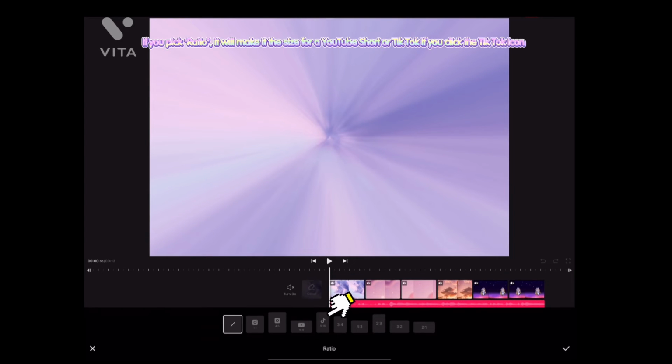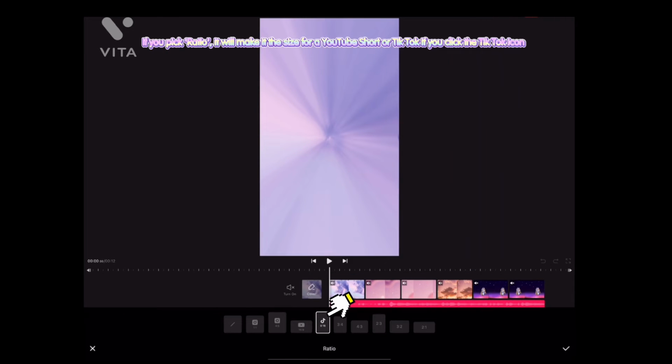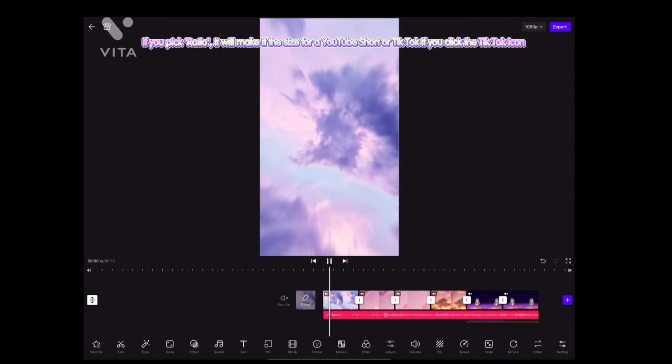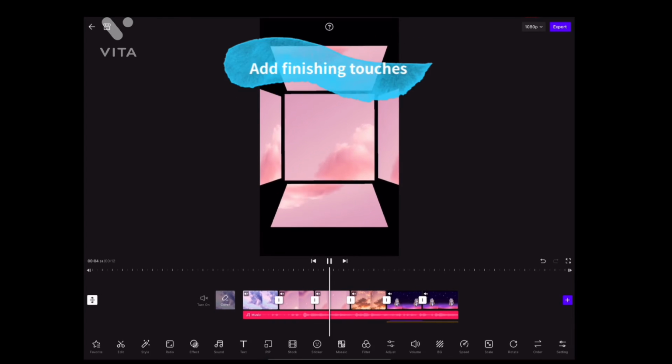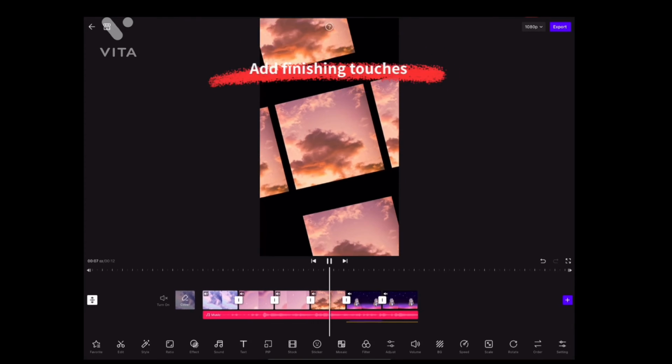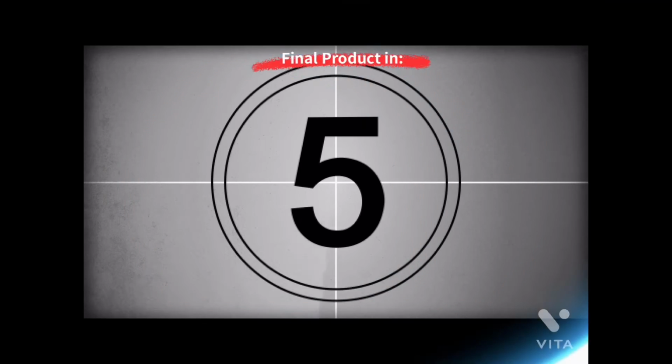If you pick ratio, it will make it the size for a YouTube short or TikTok. If you click the TikTok icon, add finishing touches. Final product in.